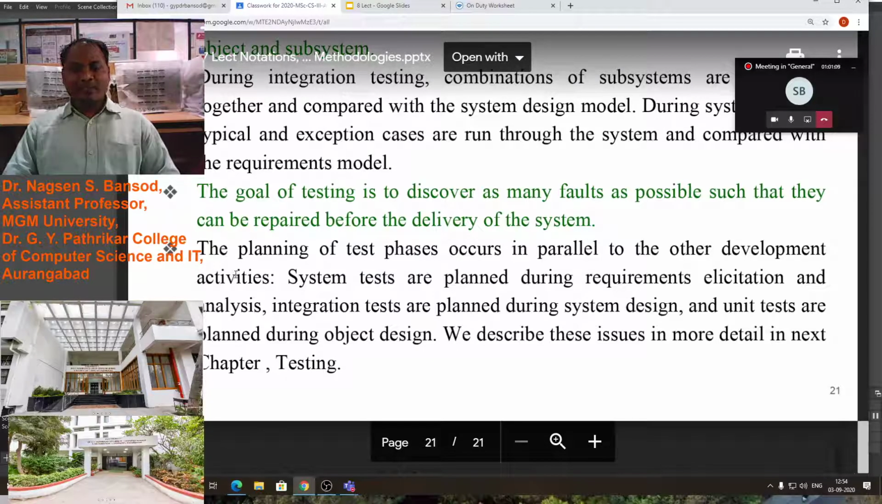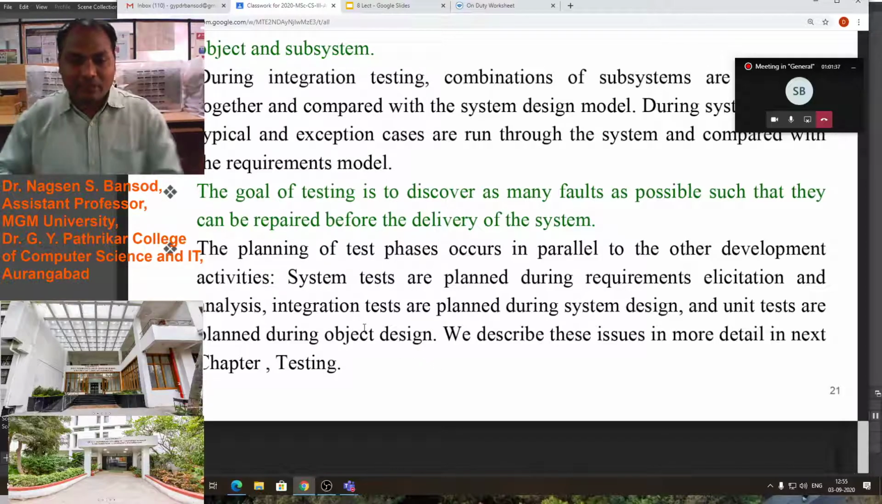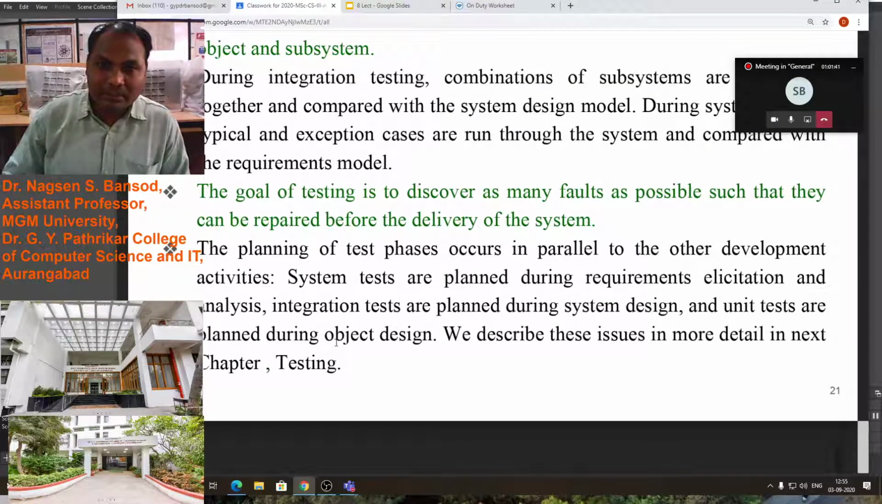The planning of the testing phase occurs in parallel to the other development activities. System tests are planned during the requirement elicitation and analysis. Integration tests are planned during the system design, and unit tests are planned during the object design. We will see the detail in the next chapter. There is a special chapter on testing, in which we will see the detail.